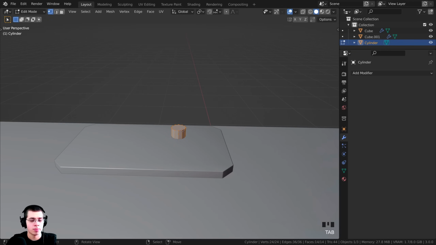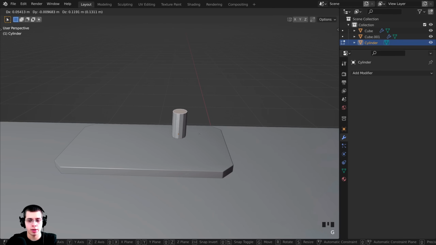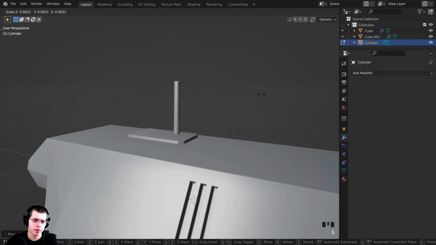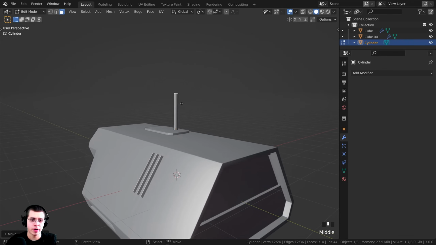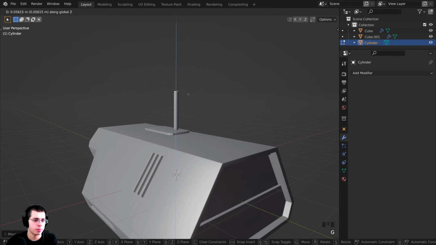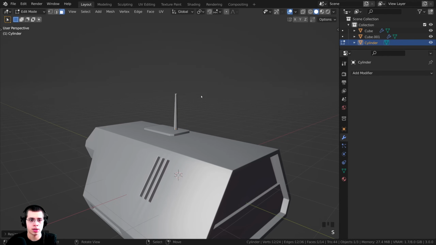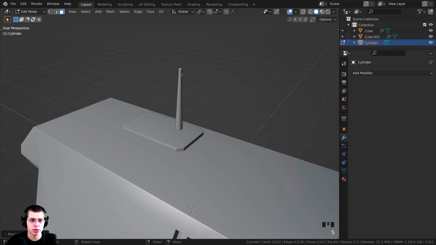So I'm going to tab into edit mode, and I'm going to go to the face select, and I'm just going to select this face. I can now press G to grab, bring it up on the Z axis, and I'll zoom out here, and then I'll press S to scale, and we're going to scale that a bit down. I'll bring it up on the Z axis a little bit more, maybe like that, and then I'll press S to scale, and we're going to scale that down a little bit. So it kind of gets smaller as it goes up.